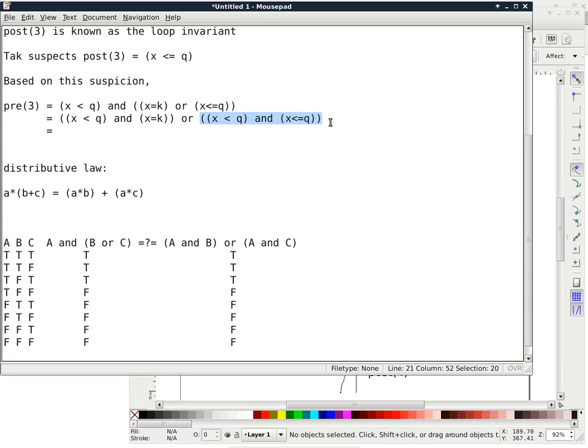Sorry? And the whole thing is just X is less than or equal to Q? No, but I'm using conjunction. When you have a conjunction, that means both expressions have to be true at the same time. If X is less than Q has to be true and X is less than or equal to Q has to be true, that means the equal to Q part cannot be true. So I can simplify this whole thing to X is less than Q.